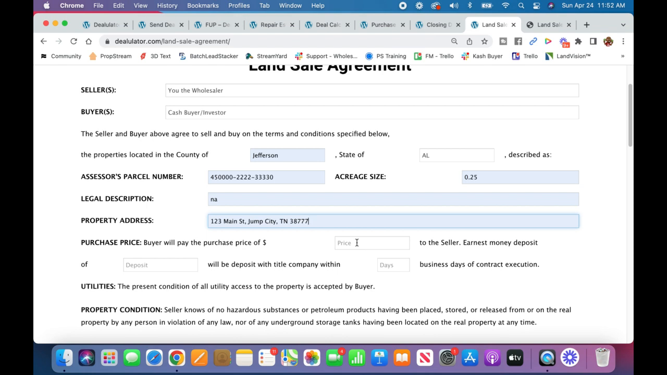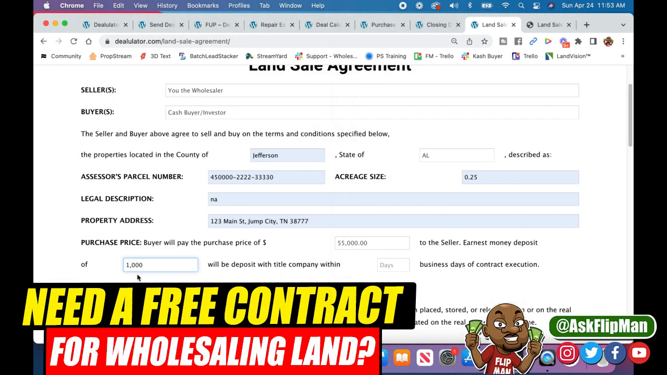Now, you've marketed the property and you have a buyer that has agreed to pay. You marketed it at $65,000. You have a buyer that agreed to pay you $55,000. So the price that would go here is $55,000. All right, and earnest money deposit, I'm going to want a minimum of $1,000, right? And then the number of days to close. The earnest money deposit is due within 3 days.